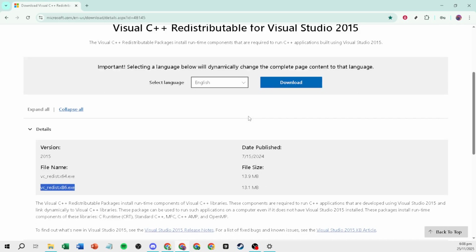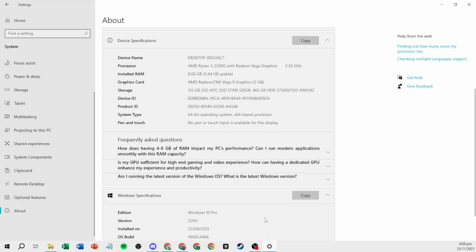If you're not sure whether your Windows is 32-bit or 64-bit, you can easily check by going to the System Settings. On Windows 10, right-click on the This PC icon on your desktop or in File Explorer, then select Properties. Under System Type, you should see either 32-bit or 64-bit operating system.